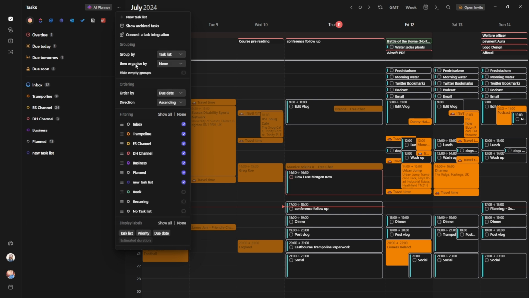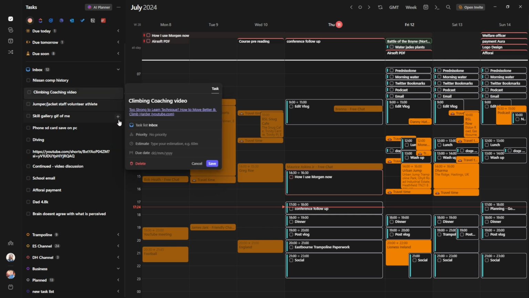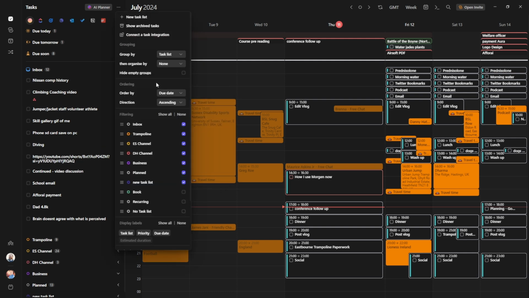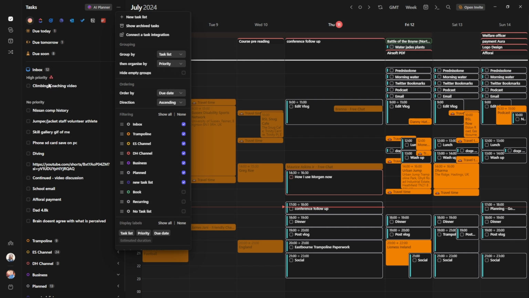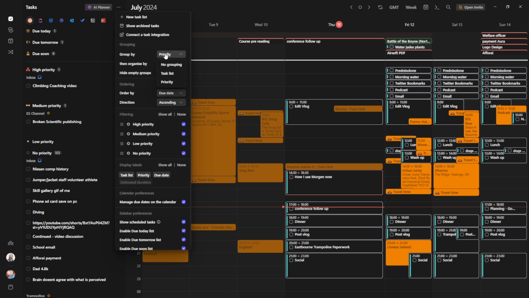But then you've also got an organize option. So you can group by task list and then organize by priority. So I could have, inside of this inbox, let's say climbing video, that's a link to a video. I add a priority and say high, save. Now when I do the 3 dots, it's then organized by priority. So I've got the task list grouping and then the priority ordering. If I'm grouping by priority, I can then organize by task list. So you do have it the other way around if you want.